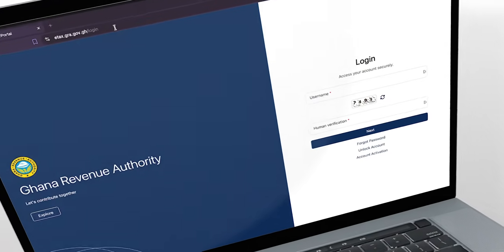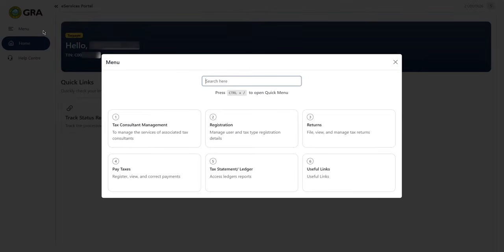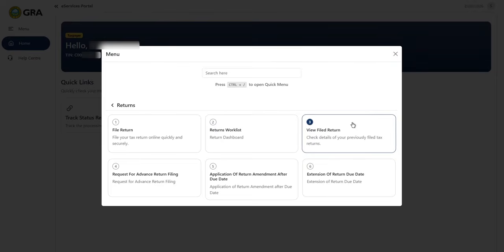Let's get started. Click the menu icon on the left side of the page. From the menu, select Returns. This is where you can file, view, and manage your tax returns. Under Returns, click File Return. This opens the File Return page.